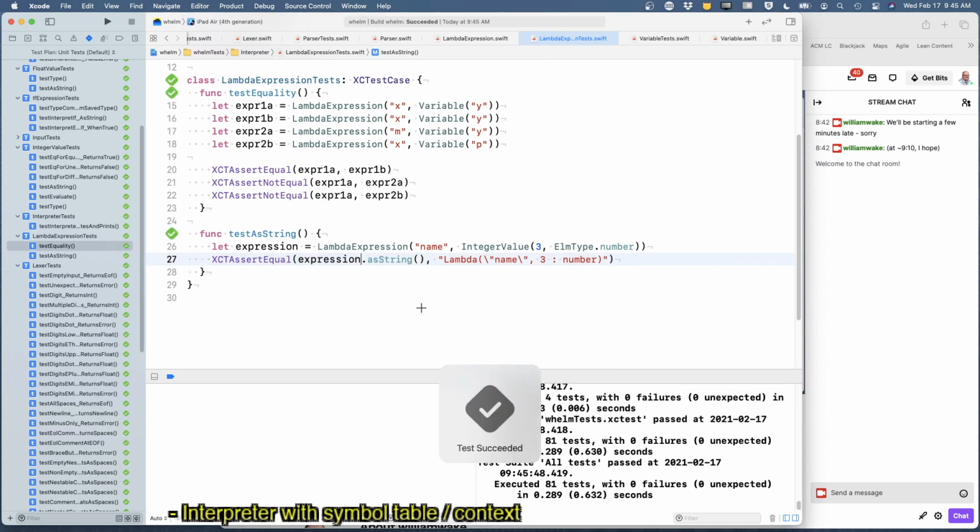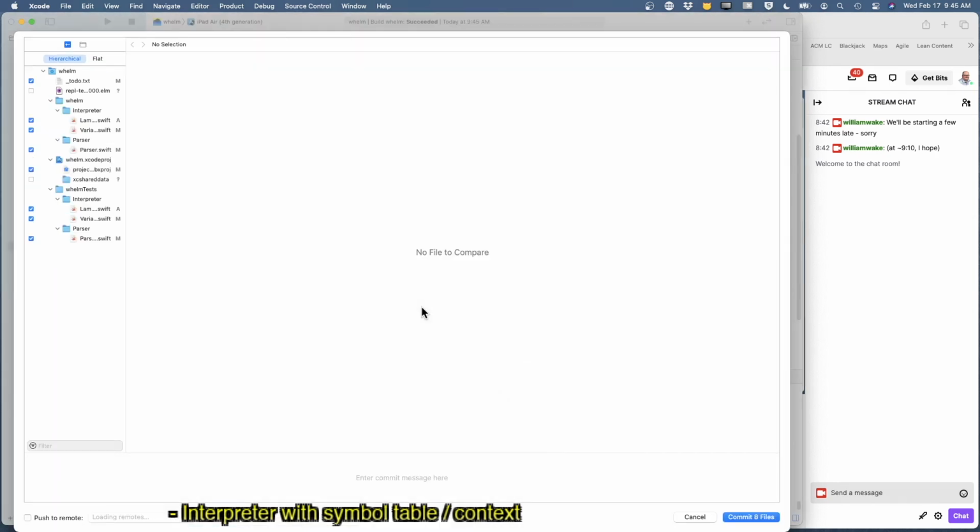All right, and commit. I'm trying to commit every time it's green, and I just am not getting the habit very well. All right, so we added lambda parser, lambda equality test, lambda as string, and variable as string.